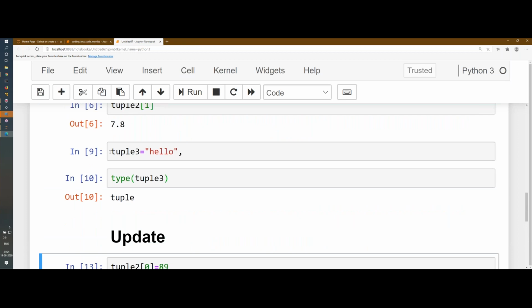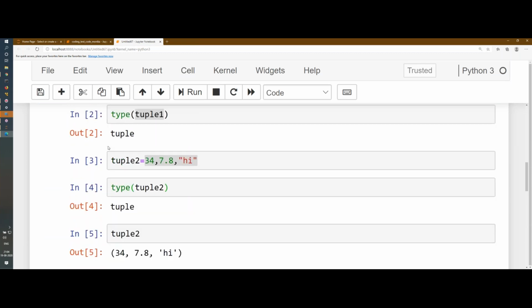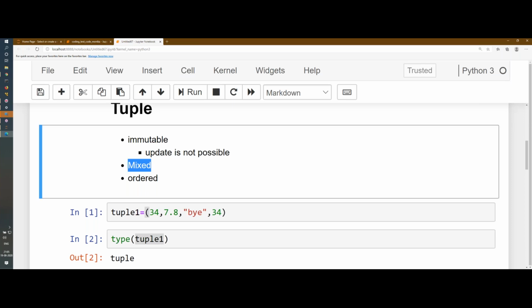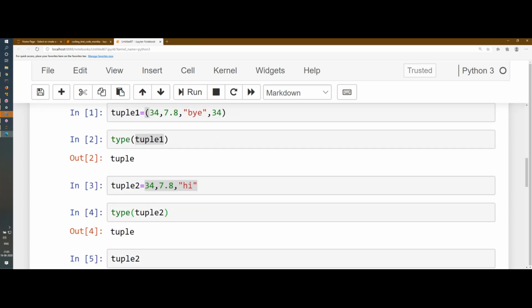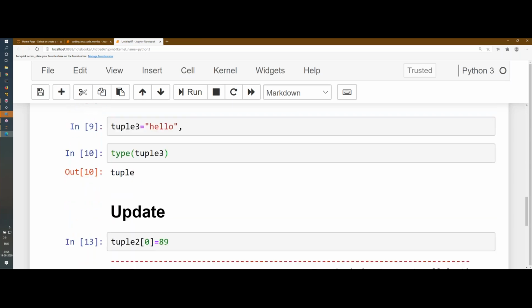Okay, so tuple is done. Any doubt in tuple? Is it clear? What we have seen are the properties: it is immutable, update is not possible, it takes mixed kinds of data, and it is ordered. We have seen how to create a tuple and how to extract elements from a tuple, indexing and selection. Finally, we cannot update, and hence there are no operations on top of a tuple that we can do. So this is a simple data structure.